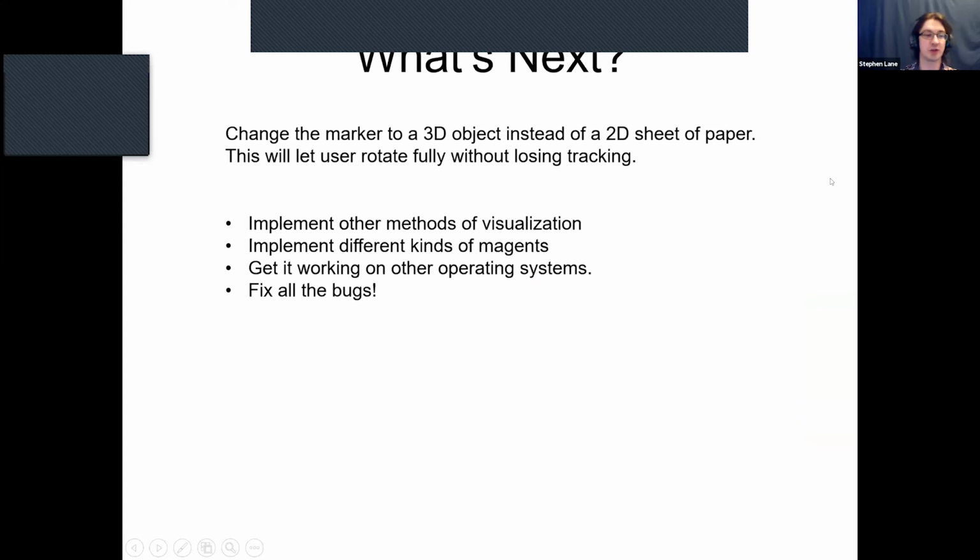What's next? We want to change the marker to a three-dimensional object instead of a 2D sheet of paper, because this will allow a student to fully rotate an object that serves as the placeholder for the magnet. And then they can observe that placeholder magnet from all sides, as opposed to just looking at the top surface of a piece of paper. We also want to implement other methods of visualization, show different kinds of magnets. For example, one thing that some people have been very excited about is they could use this to show the magnetic field of a particle accelerator. We want to get this working on other operating systems and fix all the bugs.